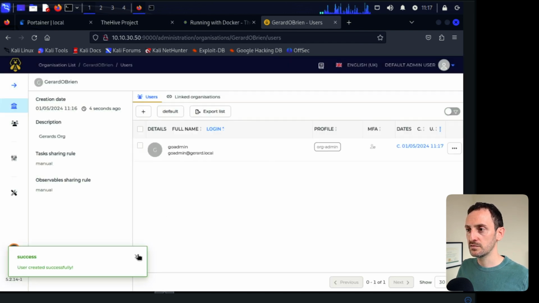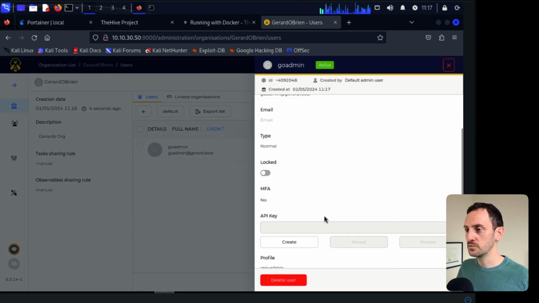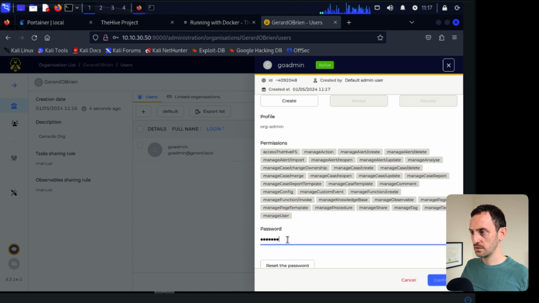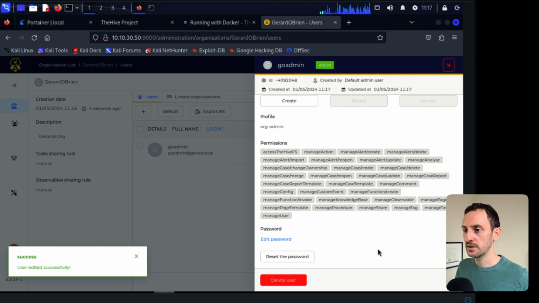Cool, okay. From in here, now all you need to do is hover over the username, hit on preview, and I'm going to move down and create a password. So set a new password and hit confirm. Okay, done.